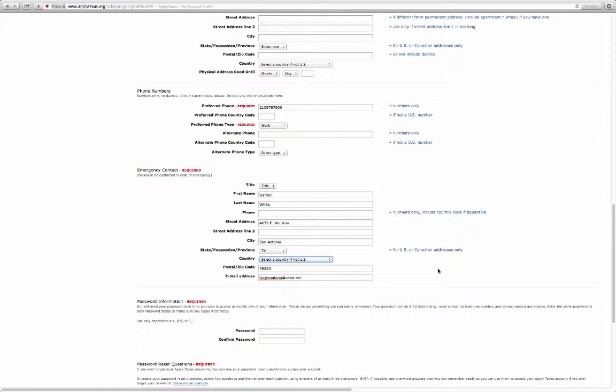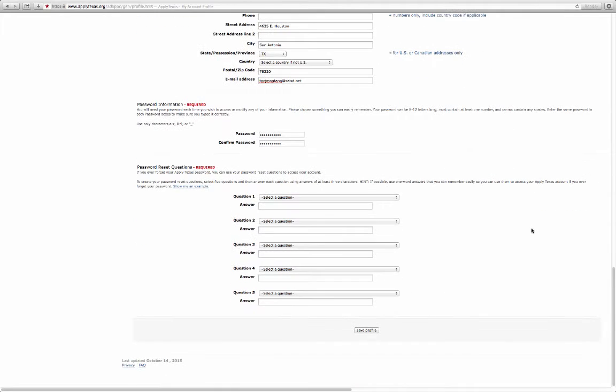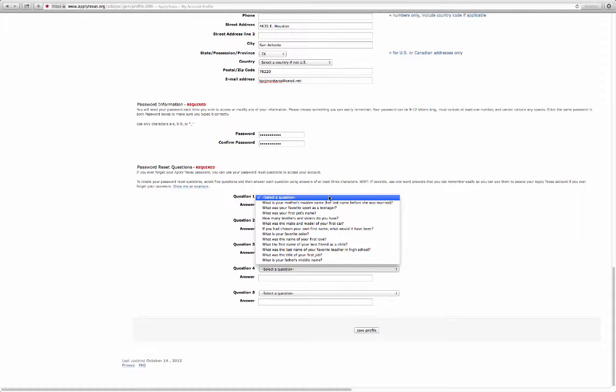After that, you're going to create a password for yourself. Make sure it's a memorable one for you, just in case you forget it or anything like that. For the password reset questions, you need to choose a question for all 5 portions, and you need to answer all of those. The program won't let you go without it.